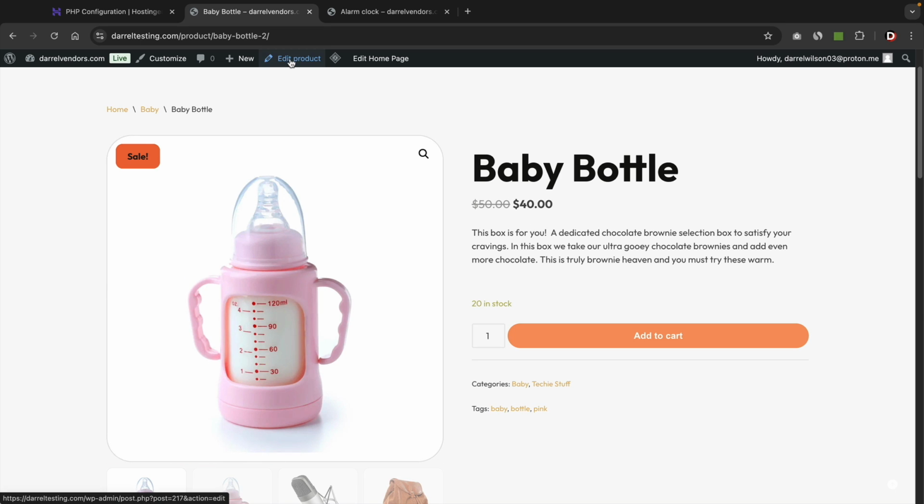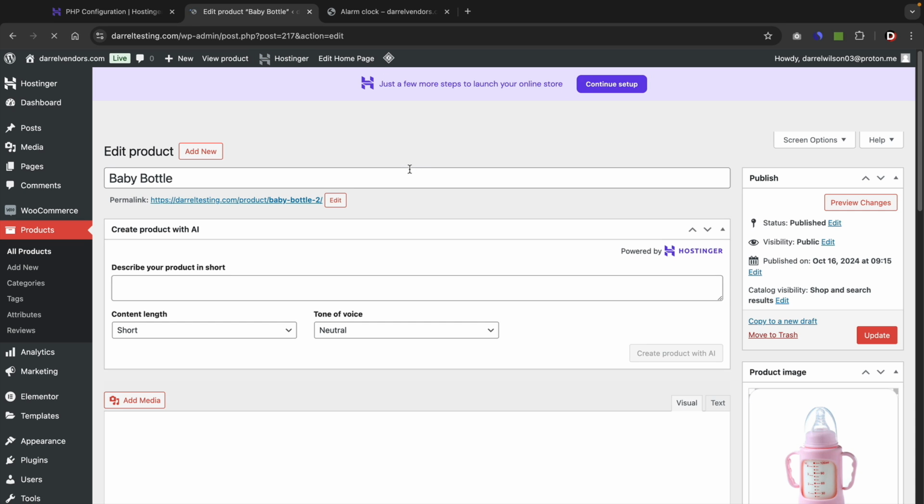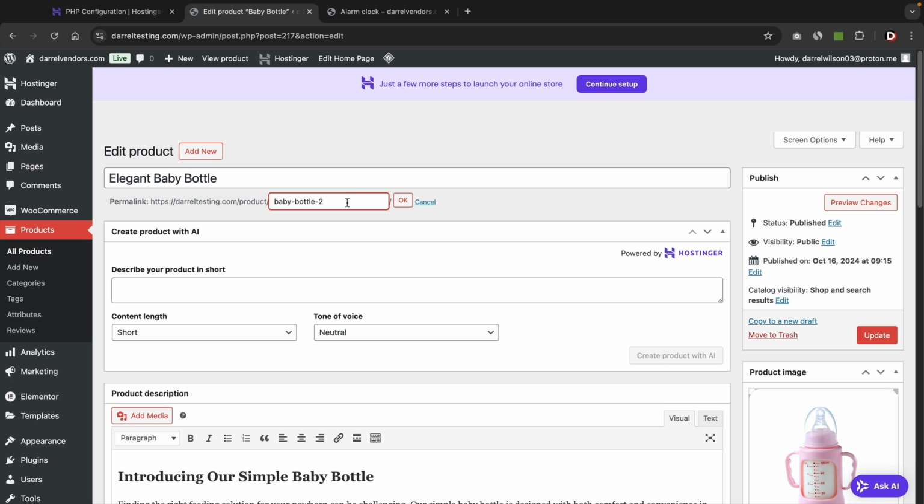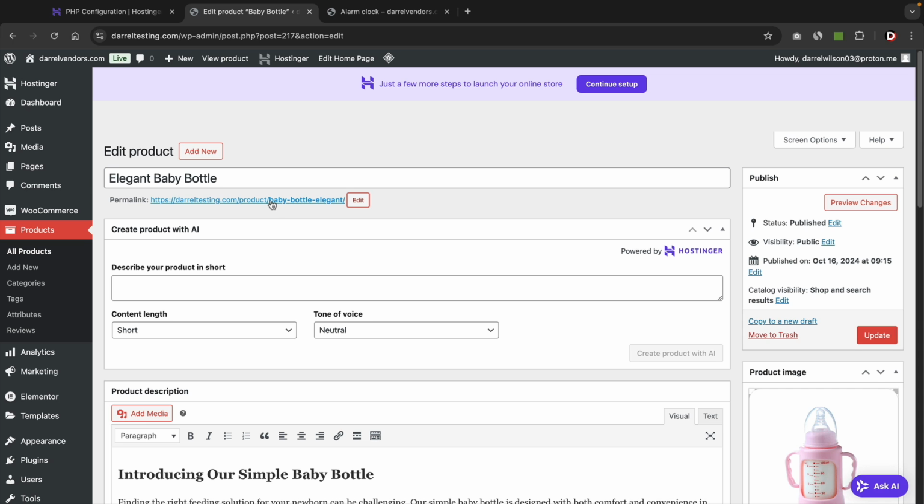Now, if you ever want to adjust the product at any time, at the top right here, you'll click on edit product, and this is where you can edit the product. So for example, I already have a product called baby bottle, so maybe I should name this something else, right? Like elegant baby bottle. And here under the permalink, I can also change this to like elegant, right? So when users actually click on it, they're gonna see this permalink in the browser tab.